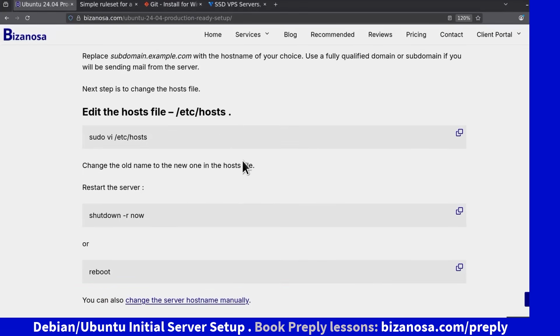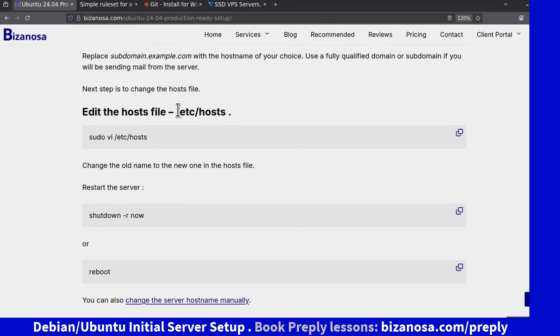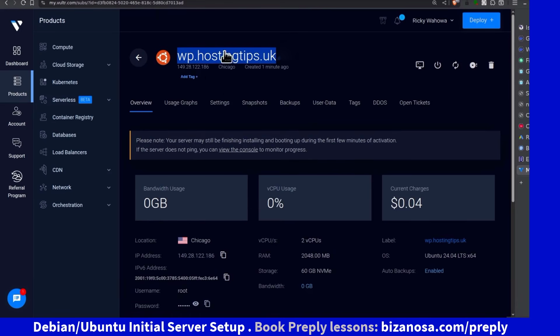So I'm not going to go into this. Depending on your cloud provider, if you need help with it, let me know. I can create a short video for it, but it doesn't really matter. If you're using a cloud platform like Hetzner, Vultr, DigitalOcean, they usually allow you to add the host name for your server.